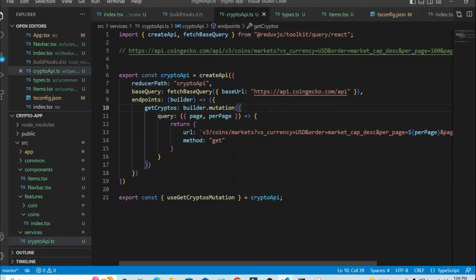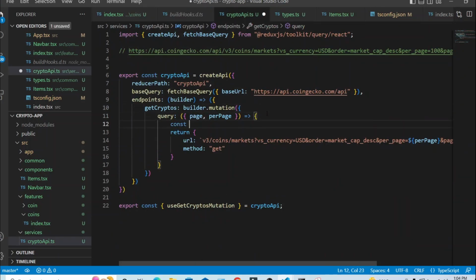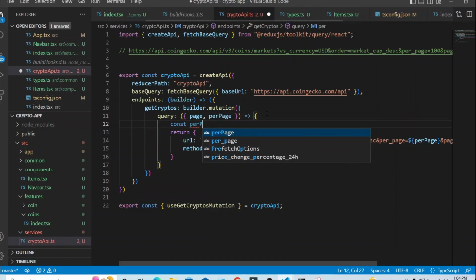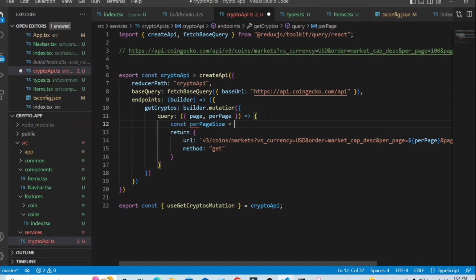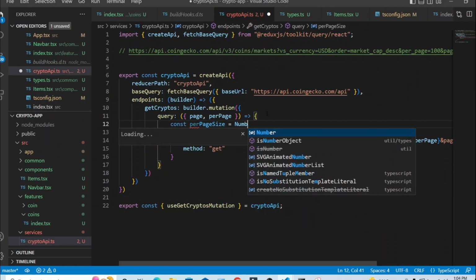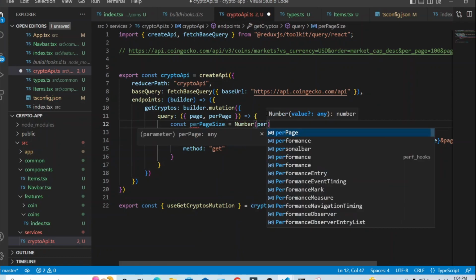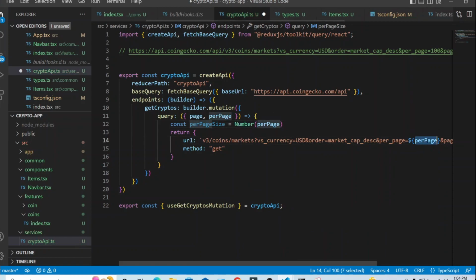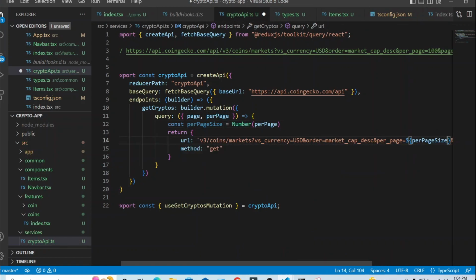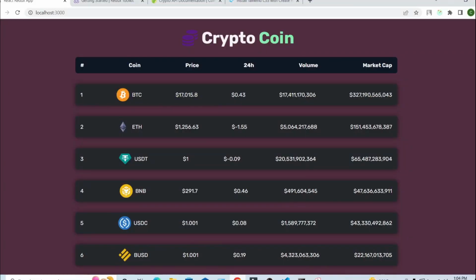And we also have to modify this file as well. Here we have to convert back into the number. So const per page size, and this will be the number per page, and here we can use per page size. So let's save this file and first verify whether this is working or not.